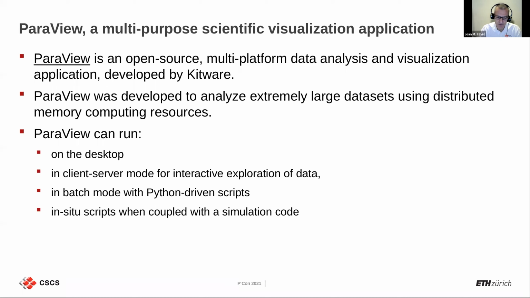ParaView can run in batch mode with Python-driven scripts, and those Python scripts are actually very intuitive to read and edit, and that makes for a very simple interface. And then ParaView can also run in-situ when coupled with your simulation codes. And for in-situ scripts, there are actually the same Python scripts which we use in batch mode with a few minor modifications.